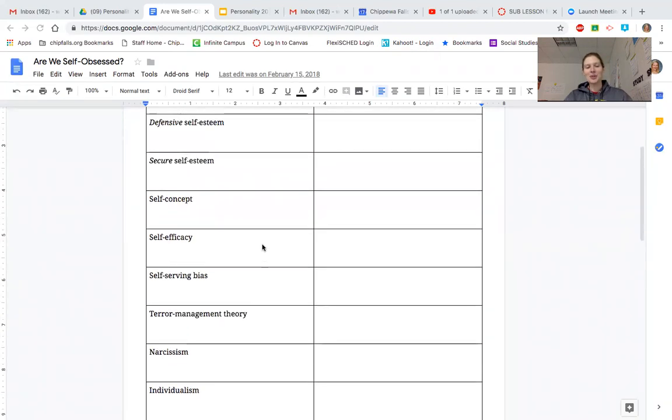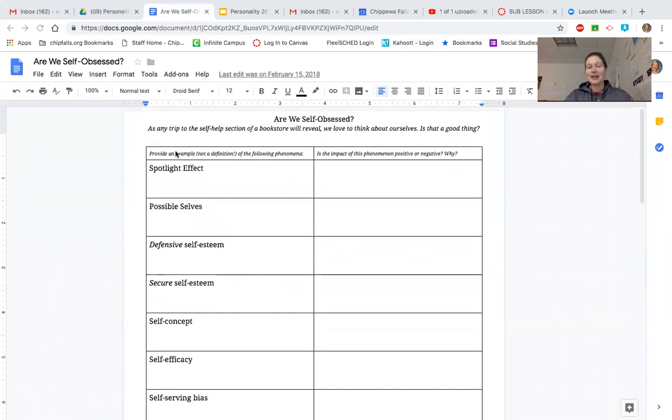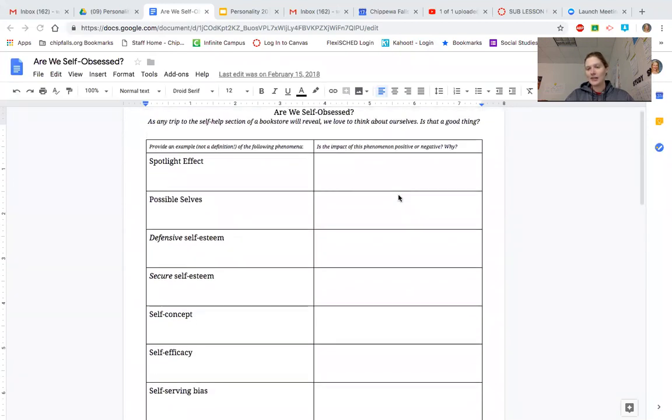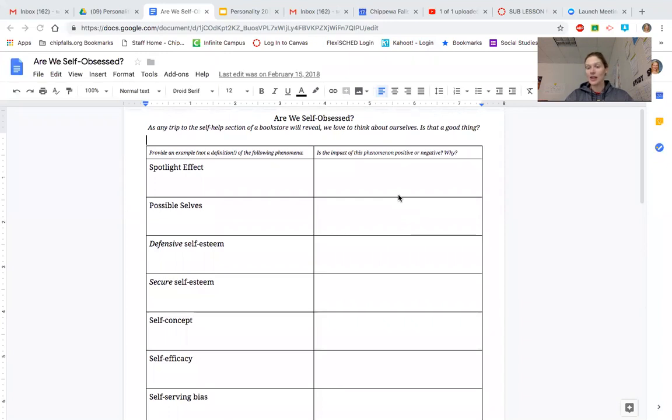So you're going to explore each of the concepts listed here, and I want you to list an example, so an application, not just the definition of what that thing is, but an example that you could identify either from your text or maybe even better from real life, of that thing. And then I want you to evaluate why this thing is positive or negative. Is it helpful for people, or does this ultimately harm us?